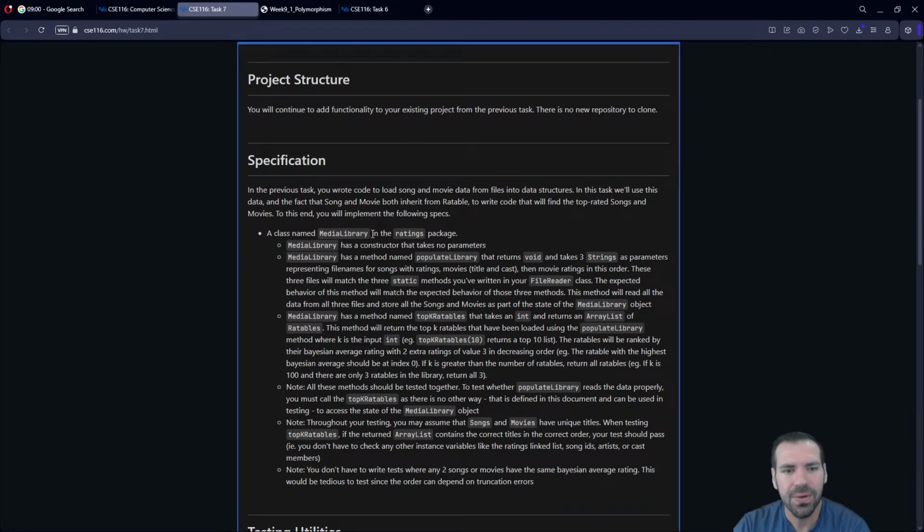So task 7, we're creating this media library class. We're going to use the 3 static methods that you wrote from task 6 to populate a media library with movies and songs. We want one library with movies and songs, and then get the top K songs or movies from that media library based on some comparator. Based on Bayesian average rating. I hard coded this so we don't have to mess with comparators again. I already hate comparators twice.